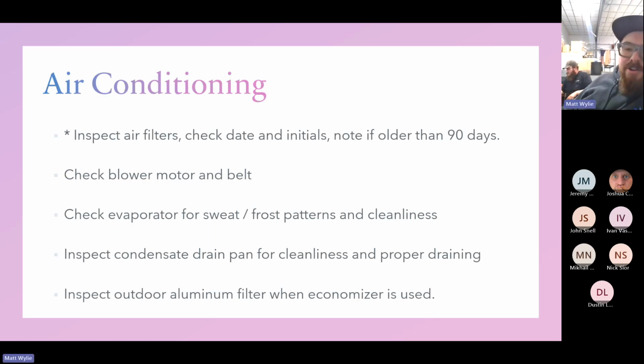Next one, air conditioning: inspect the air filters and check dates, depending on whether we do the maintenance. Check and see what the dates were. Check the blower motor and belt. Check the sweat pattern. Same thing goes in line with the air conditioning: check the sweat pattern, frost pattern, and cleanliness.